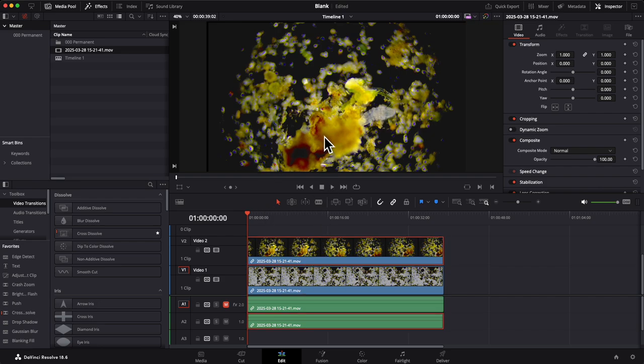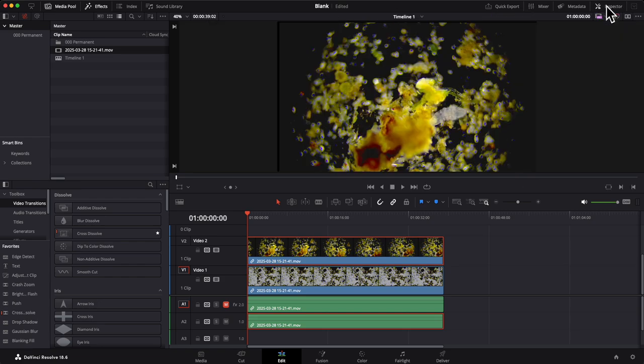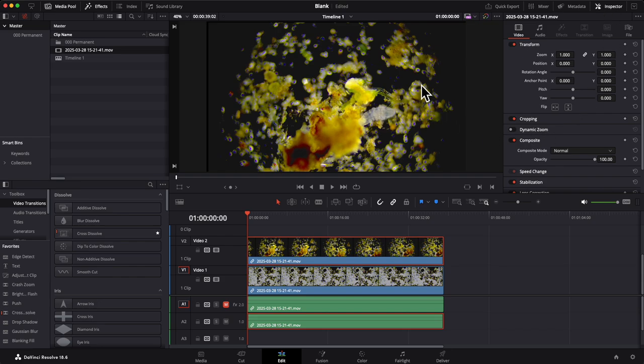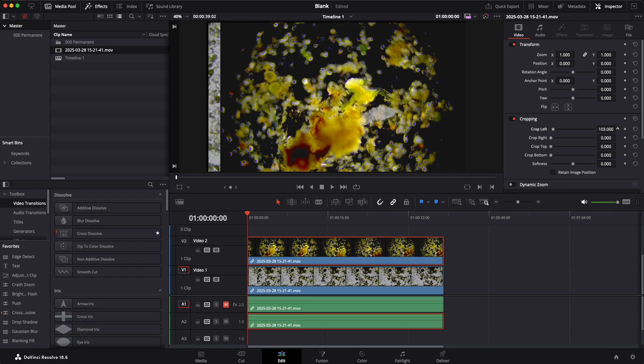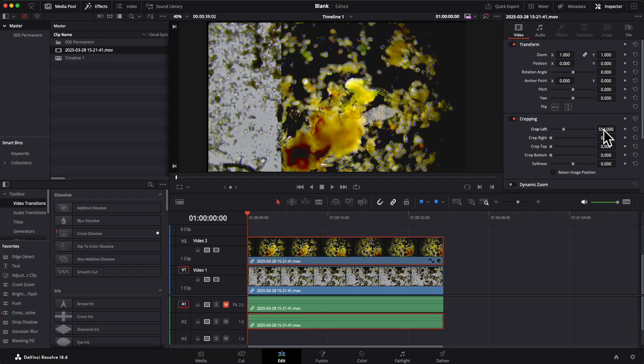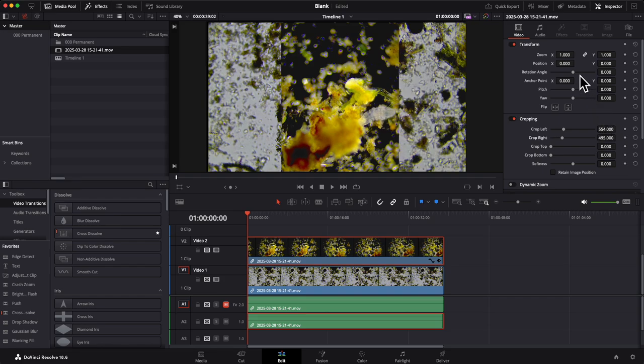We don't want that. So what I want to do is see just the central area of this. So I can use this cropping command, and if it's not up for you, you click Inspector. Now this is all the controls of the highlighted video, and I can do cropping. So I'll crop the left side to just the middle, crop the right, and then you can move that and zoom it.